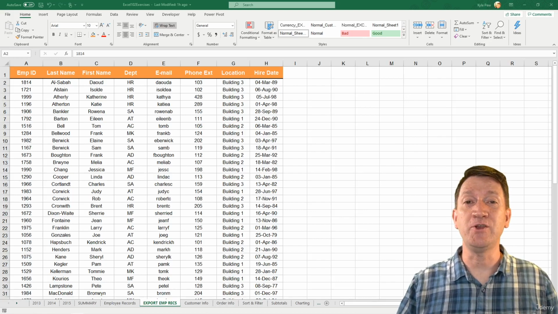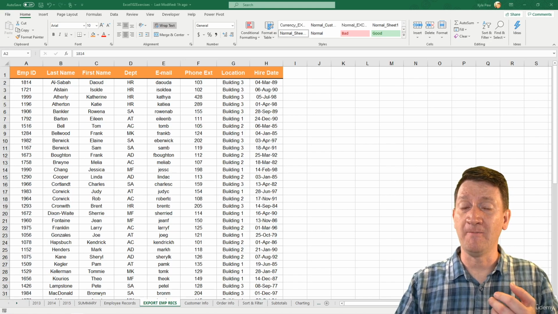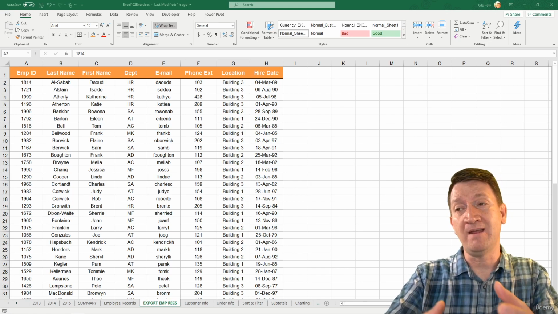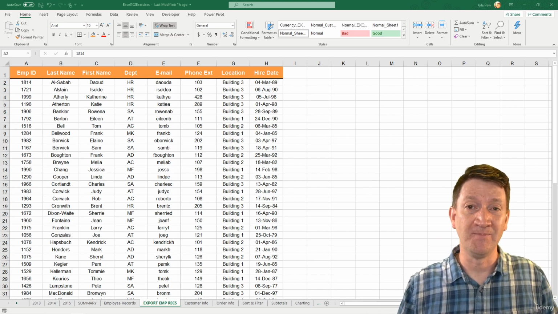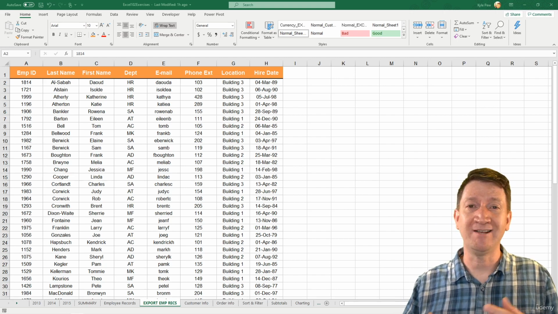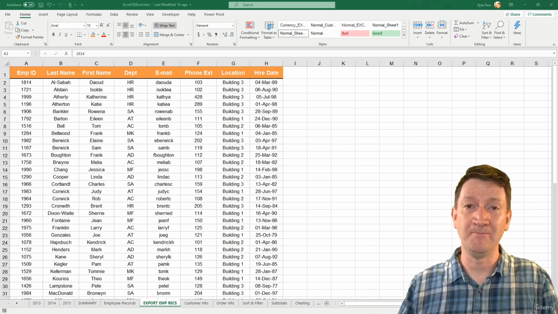So we've just seen how you can import data into Excel. We did a text file and a Microsoft Access database, taking an external file and bringing that data into Excel so that we can do things like sort it, filter it, create pivot tables, create charts, do whatever we like with that data inside of Excel.